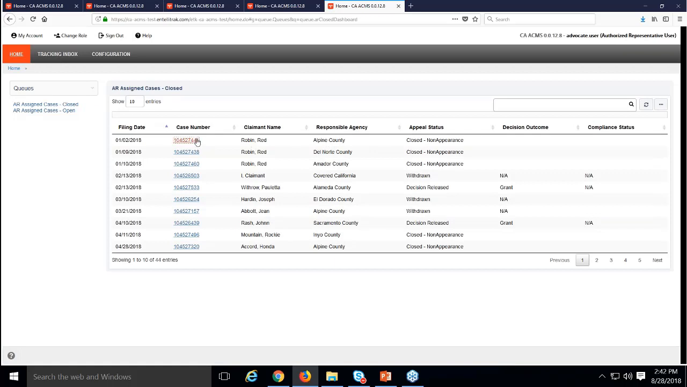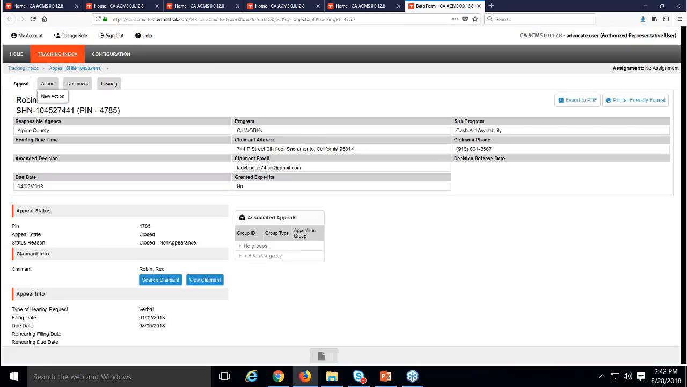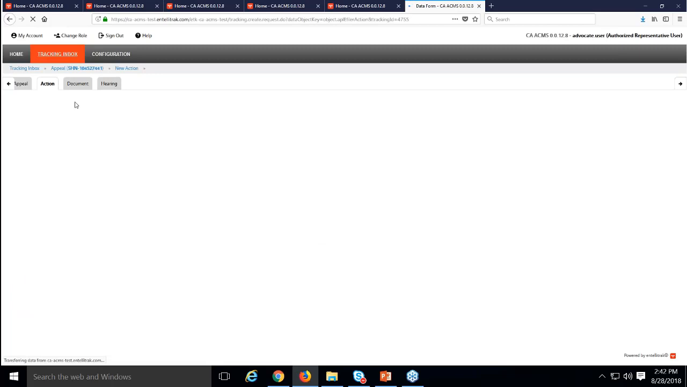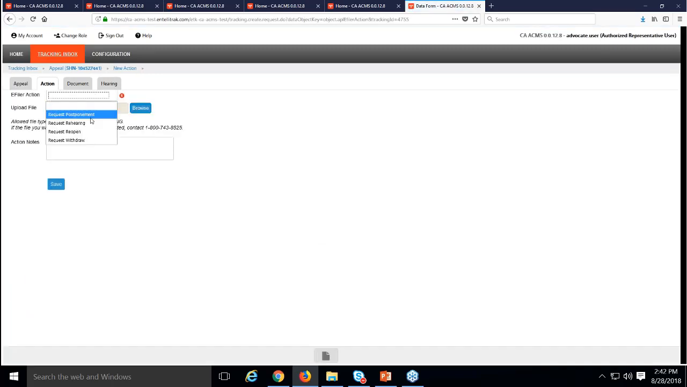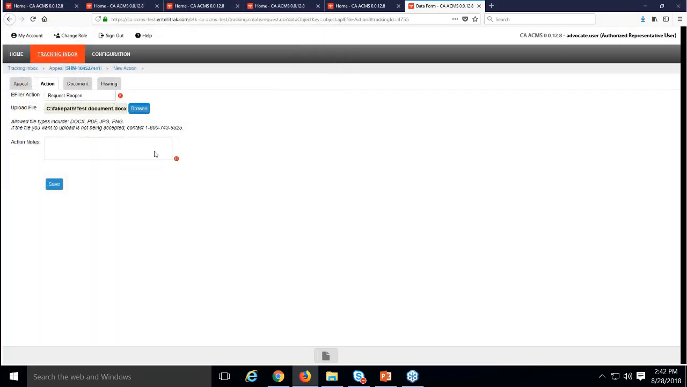Similarly, let's see if we can find, so there's a non-appearance here. And so to reopen, we would again do a new action. Choose a reopening request. Select a document.